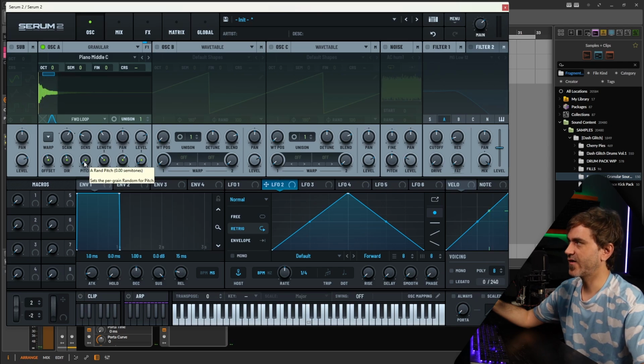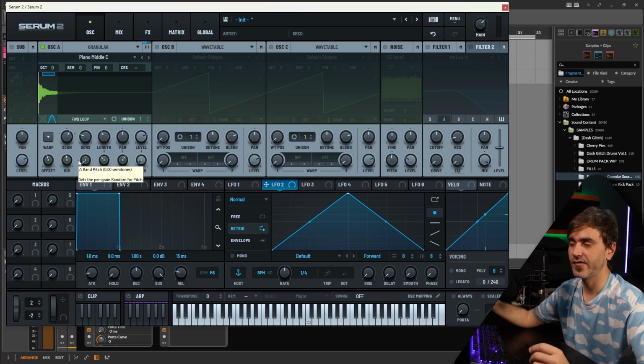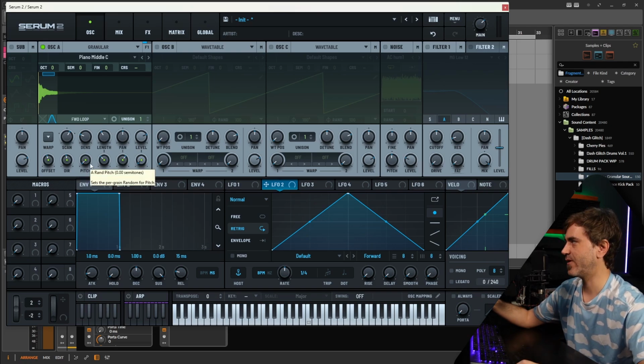Then we have the random pitch. I tend to not use this too much, maybe just tiny little increments to almost create a little bit of unison. But that can often create stuff that's way too out of tune, you know? So it can be really cool for creating textures and glitchy effects. But for pads and atmospheres, I tend to only use this in really small increments.